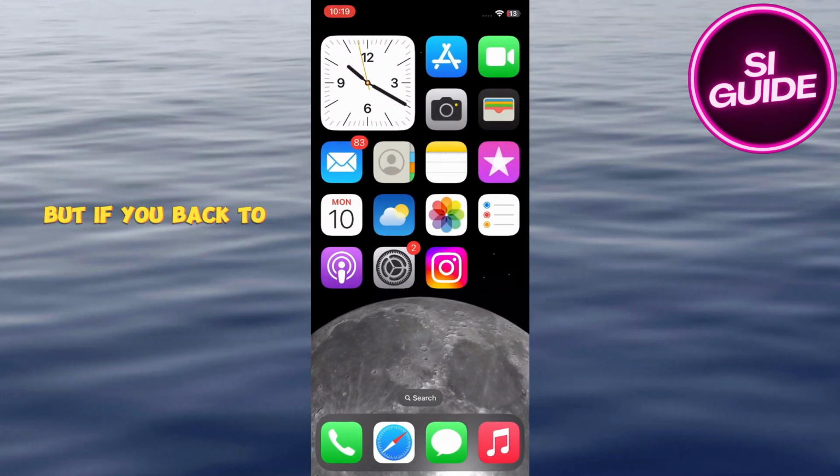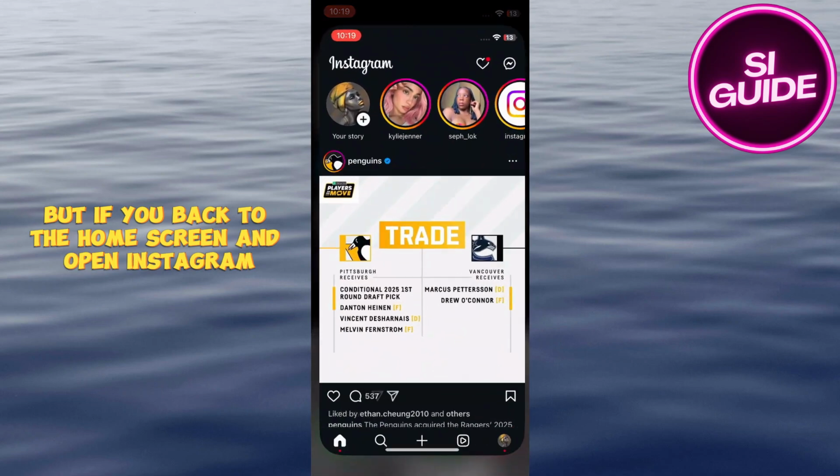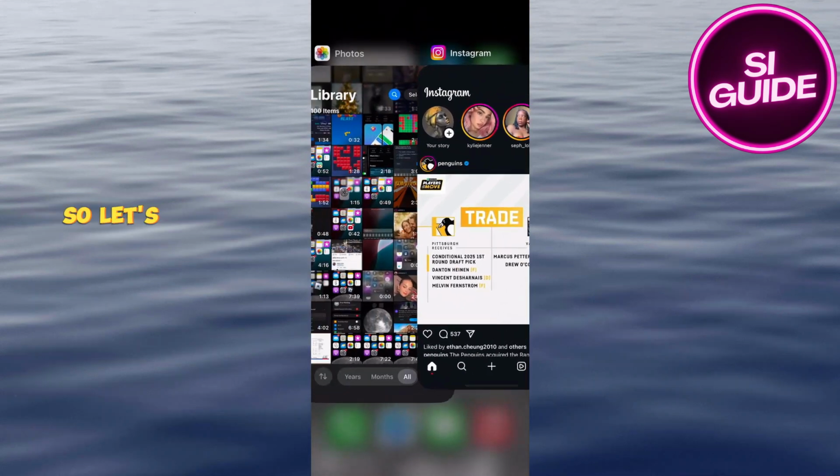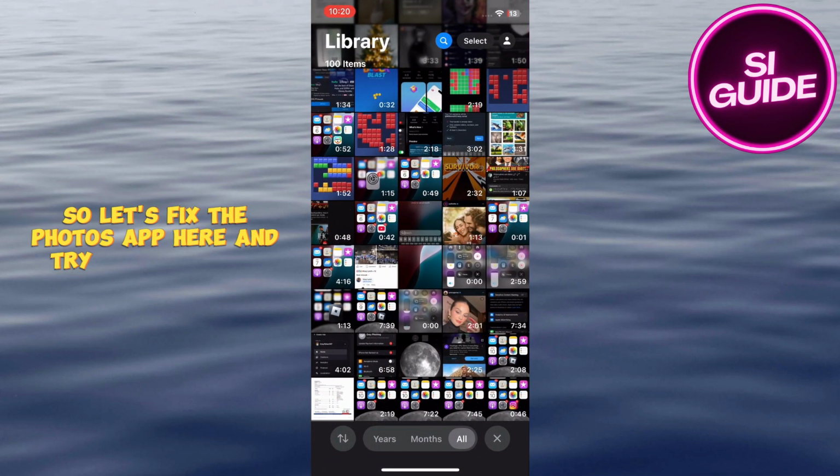But if you go back to the home screen and open Instagram, here you're on one screen and usually the menu is at the bottom or at the top. So let's fix the Photos app here and try to fix the app.